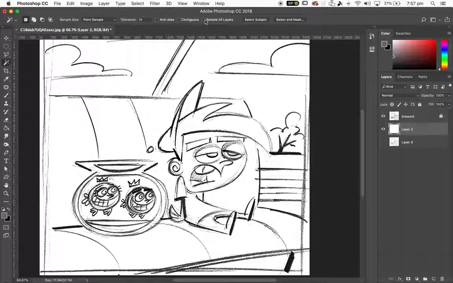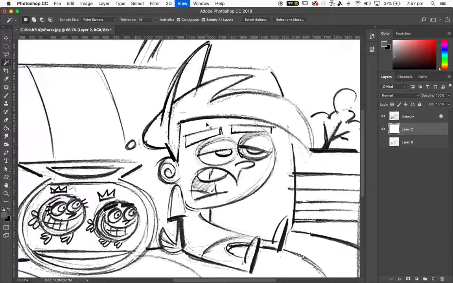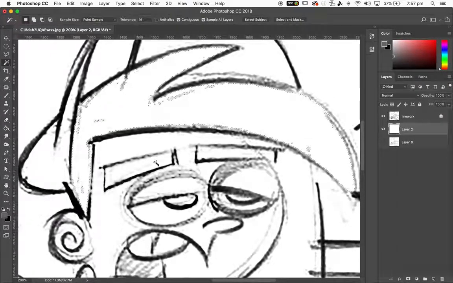Again, I'm going to click on Sample All Layers. I'm going to click on Continuous, and I'm going to click in this area here, and if we zoom in, Control Plus, we can see it's also having to deal with the tolerance on there as well. So let's Control D to deselect there. I'm going to try a different tool now. I could play around with the tolerance with this, but again, these little grayscales are messing us up.